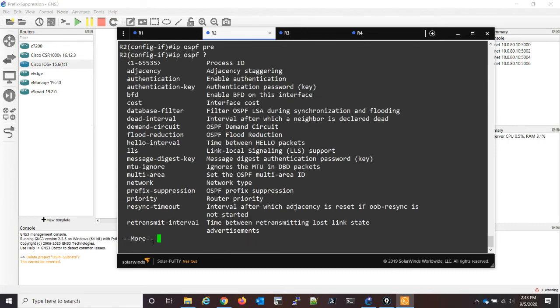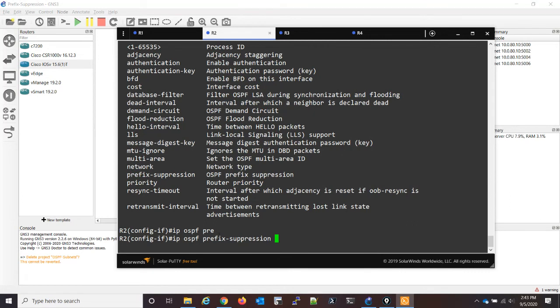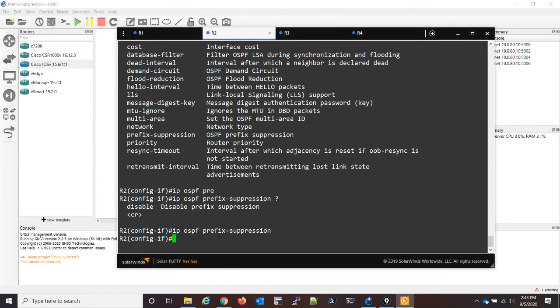Before I enter it, let's see what the help says. All right, they don't give us much. It just says OSPF prefix suppression. So, no help there. You could disable prefix suppression, but we're going to turn it on. So let's turn it on.